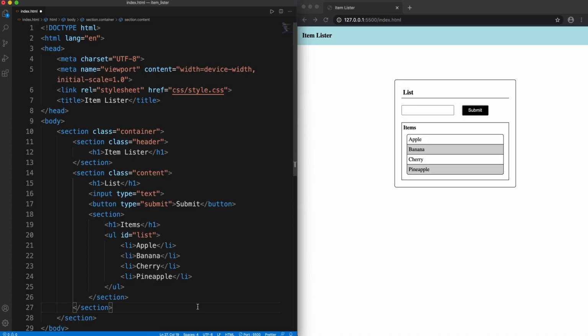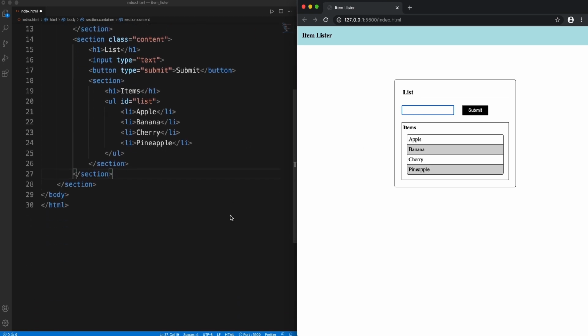Hello friends, in this tutorial we will learn how to create an item lister in JavaScript. So when I type in an item in this input box and click on this submit button, then the item should appear in this list. So let's get started.